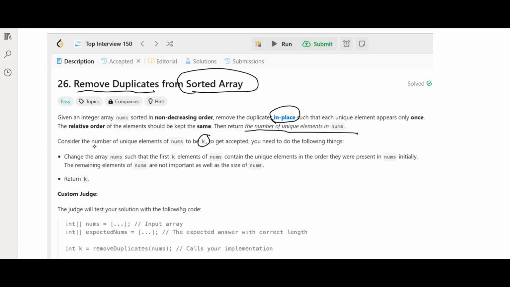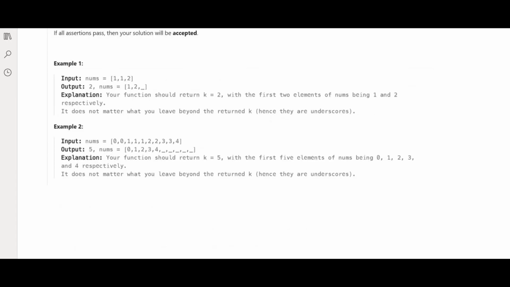The approach of solving this question will be very similar to the last question. For example, if you see this array, 1 is present 2 times, 2 is present once only. So you have to keep 1 only once, 2 only once. So you have to return the unique element count, which is 2. Similarly here, the unique elements are 1, 2, 3, 4 and 5. Only the unique elements we will keep.